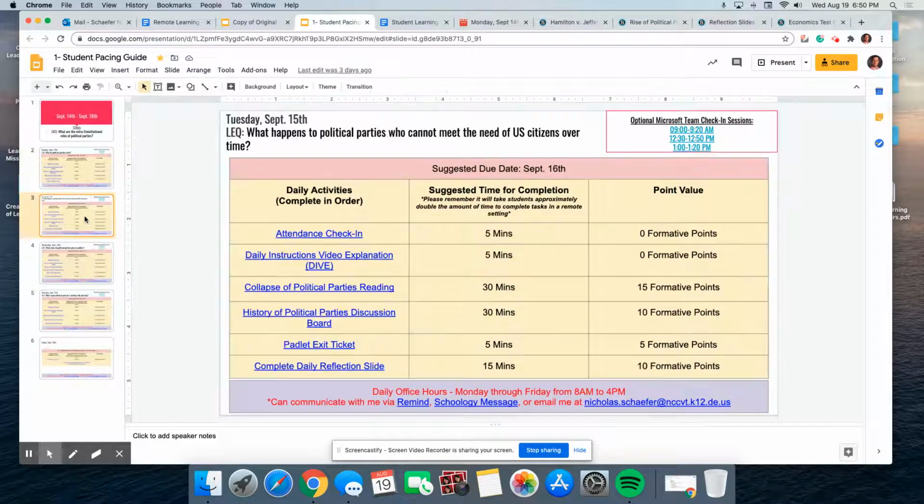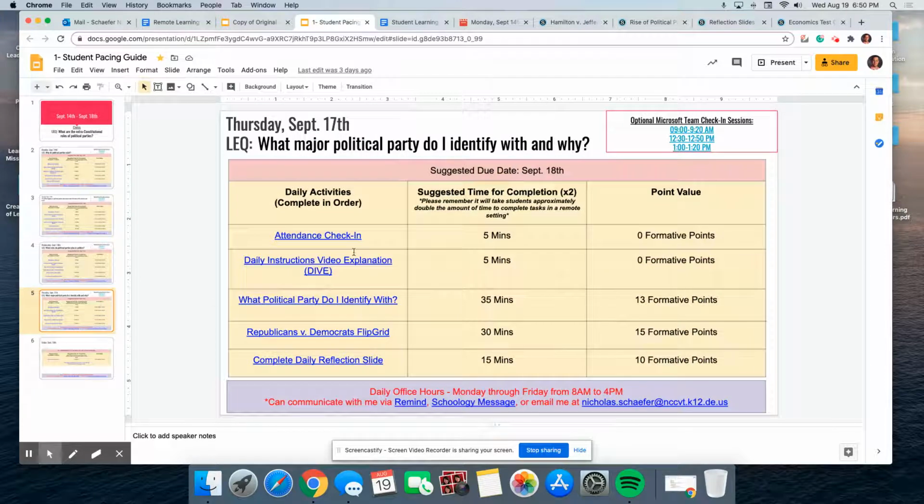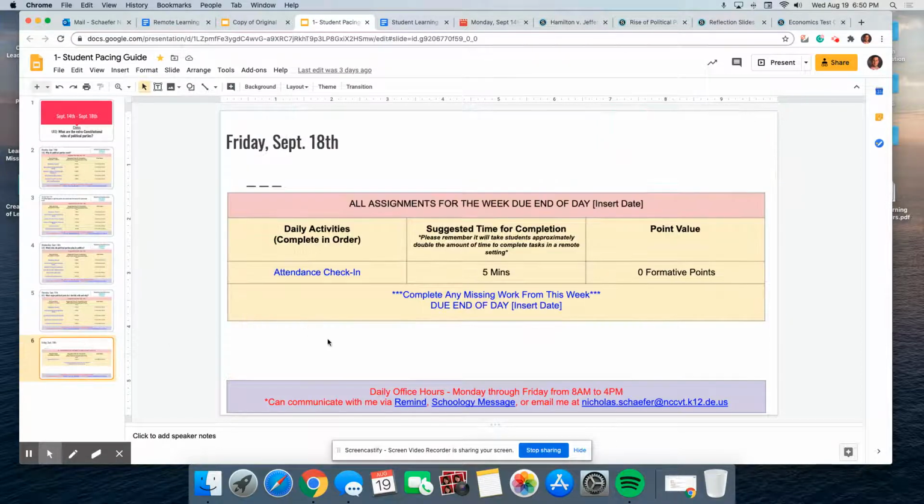I do the same thing for Tuesday with new activities and a new LAQ. Same thing on Wednesday with new activities and a new LAQ. Again on Thursday, new activities with a new LAQ. All of my times adding up to 90 minutes for every day. And then Friday, other than the attendance check-in, providing them the time that they need to actually complete all of the work for that week.